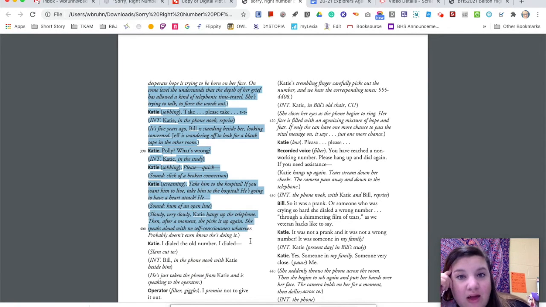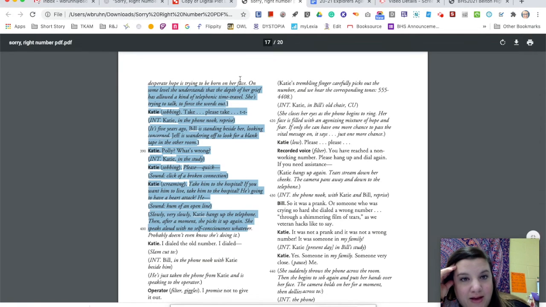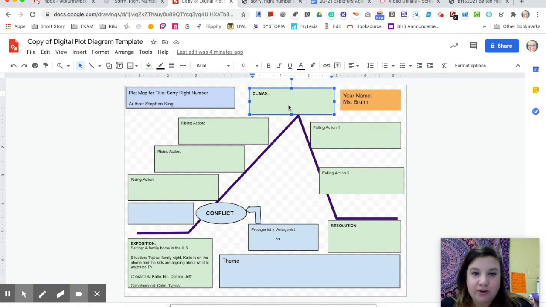Okay, that's going to be our climax because that's the point at which she's either going to understand who it was who called her at the beginning of the story or not, right? And so she's going to realize that somehow she has managed to call herself from the past. So for the climax, you would want to put Katie cheerfully picks up the phone and calls her past self. Okay, so that's going to be your climax.